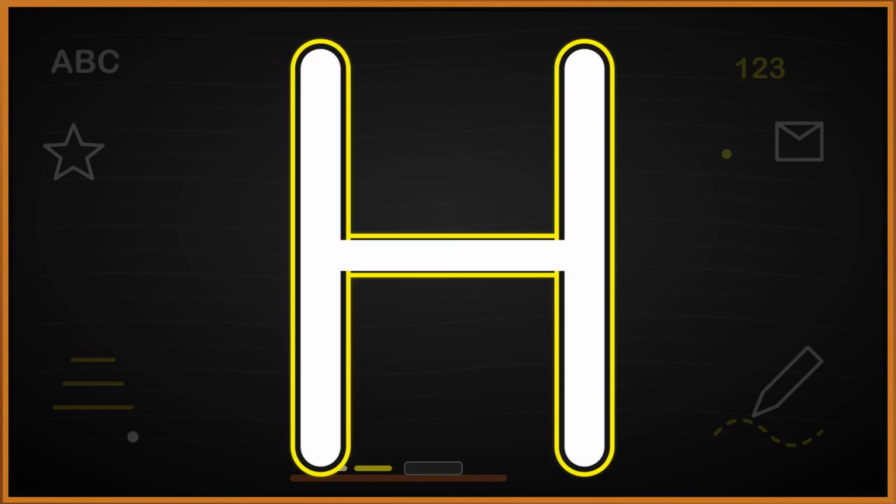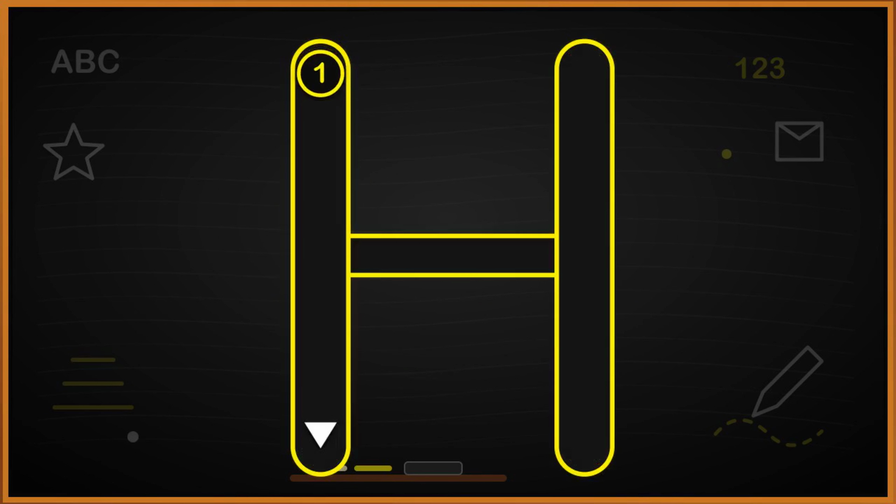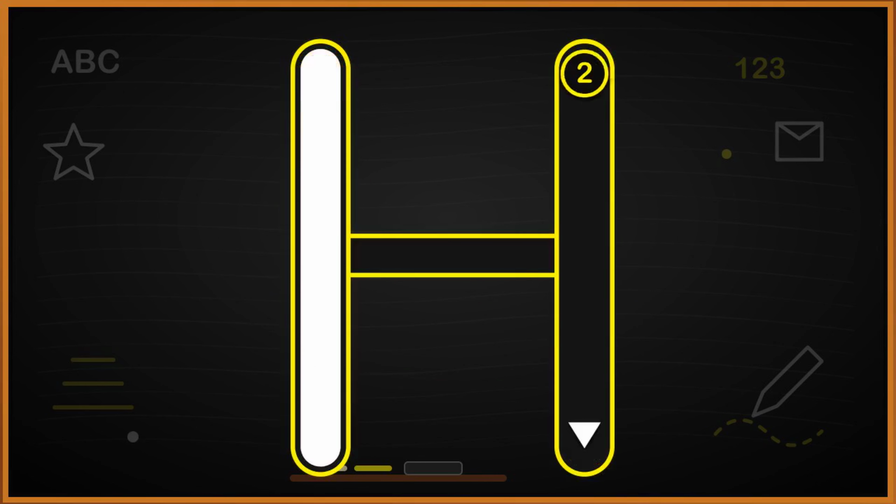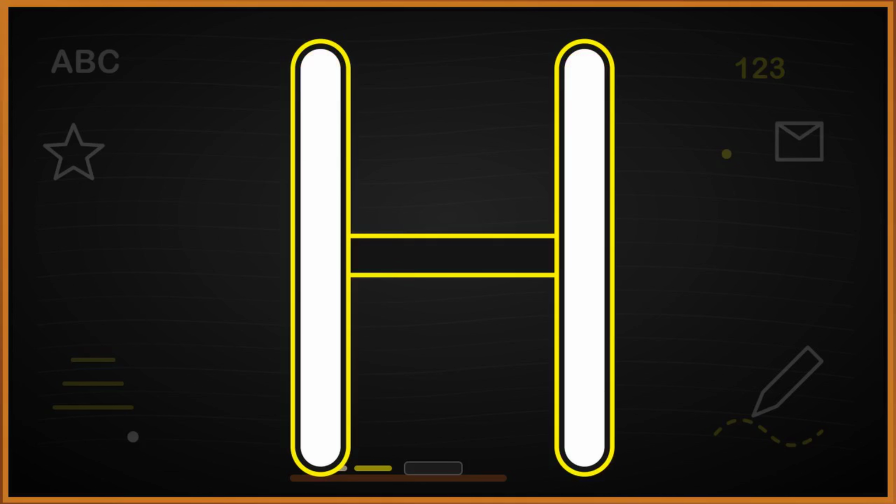Capital letter H. Say the letter H with me. Ready, let's write it. Start at the top. Line down on the left. Start at the top right. Line down on the right. Across the middle. There is the letter H.